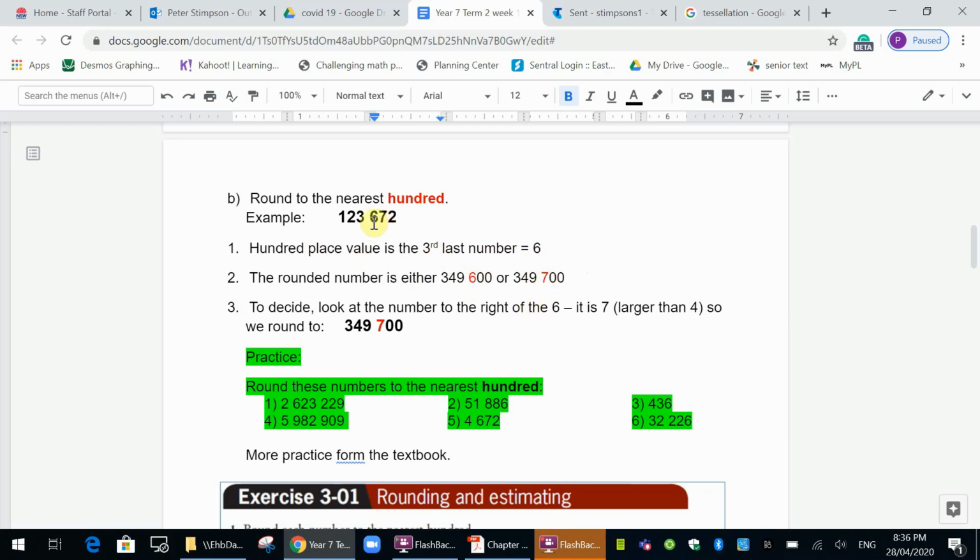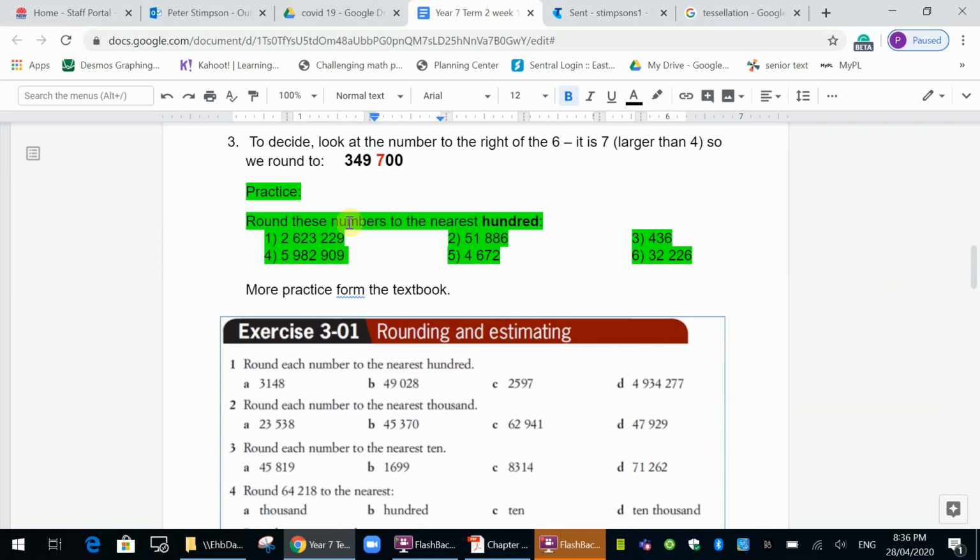If we look at the next number after the 6, that's more than 5. So we have to round up. So the 6 becomes a 7, and the rest of the numbers are zeros, 349,700. And the next exercise is all of these we round to the nearest 100.